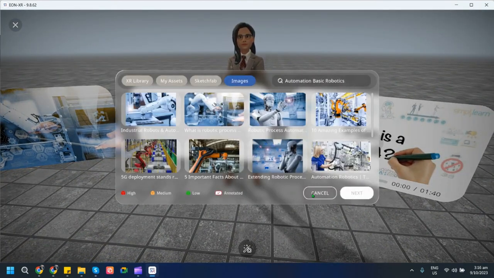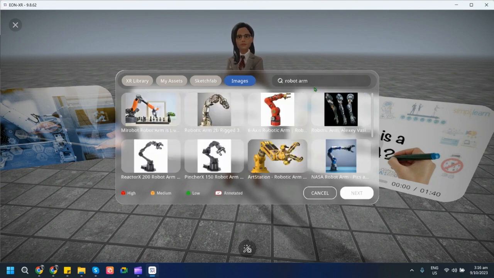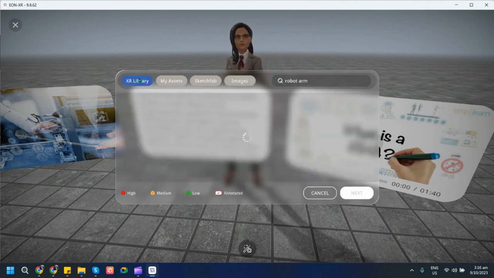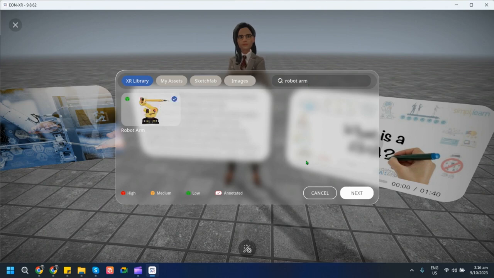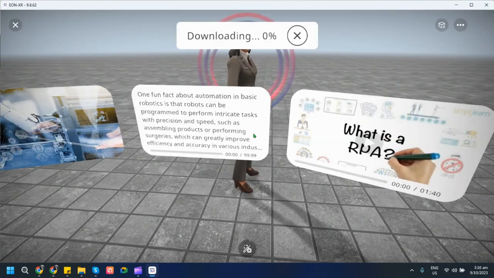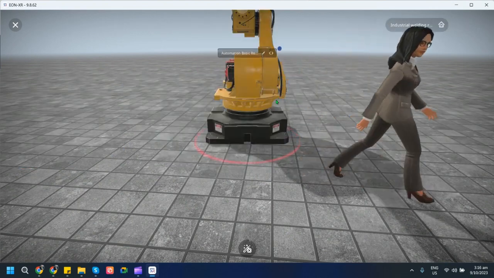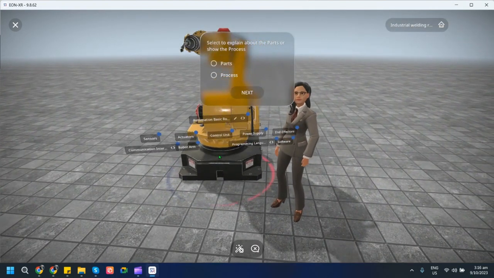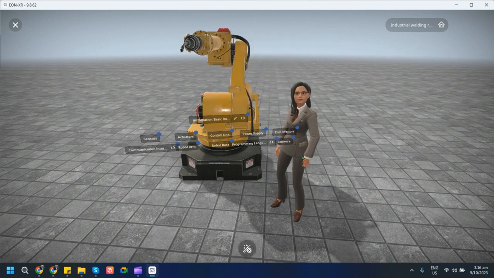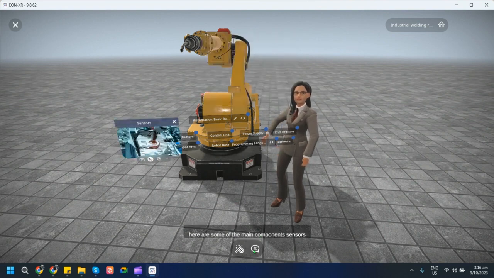So once you have explored the introductory knowledge portals, you can select the 3D model for the lesson. So you can change the keyword search here anytime, select the 3D model, go next, and place it in the Metaverse Builder lesson. Select to explain about the part.